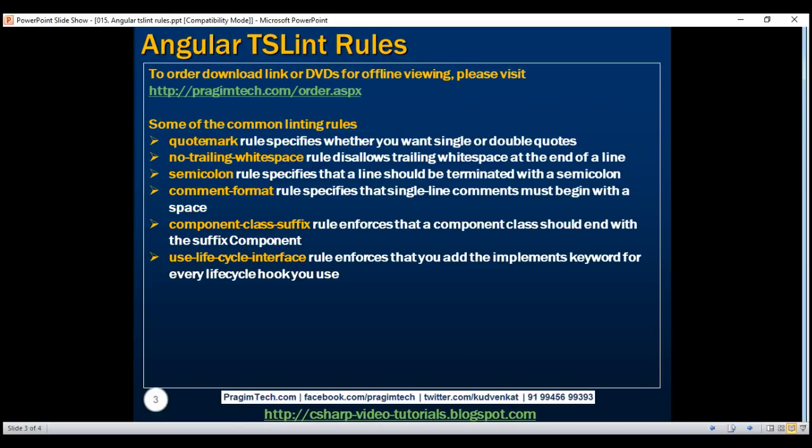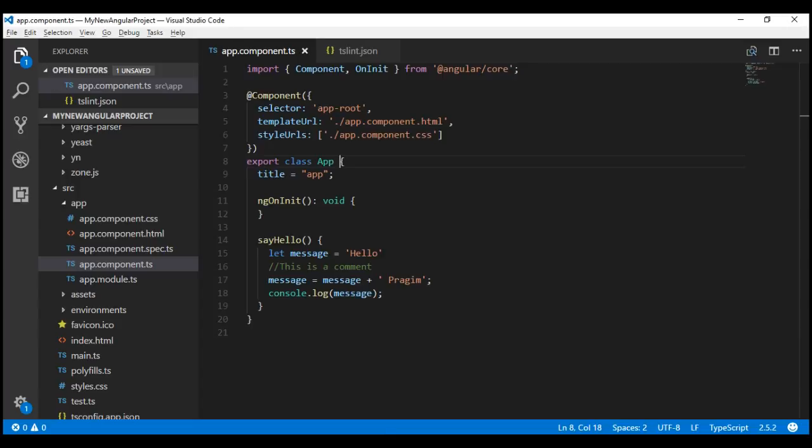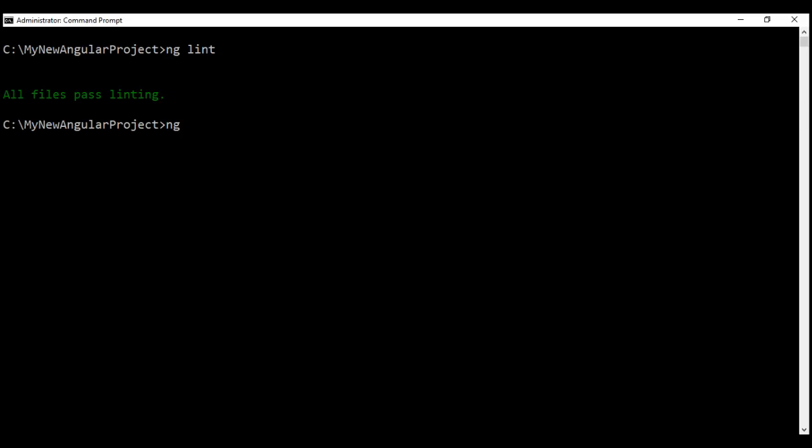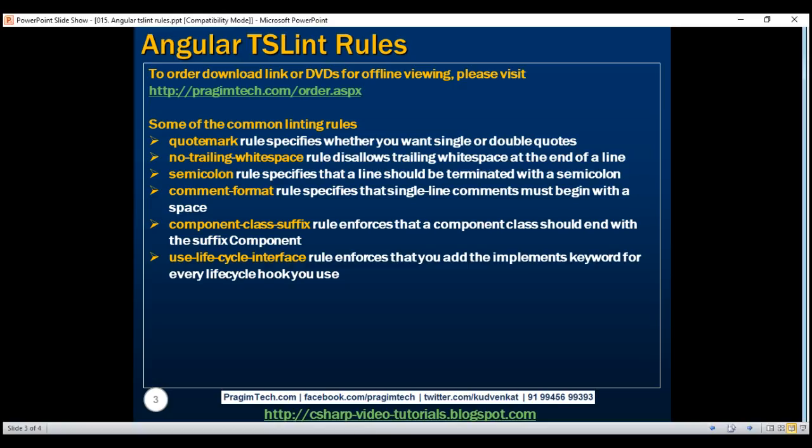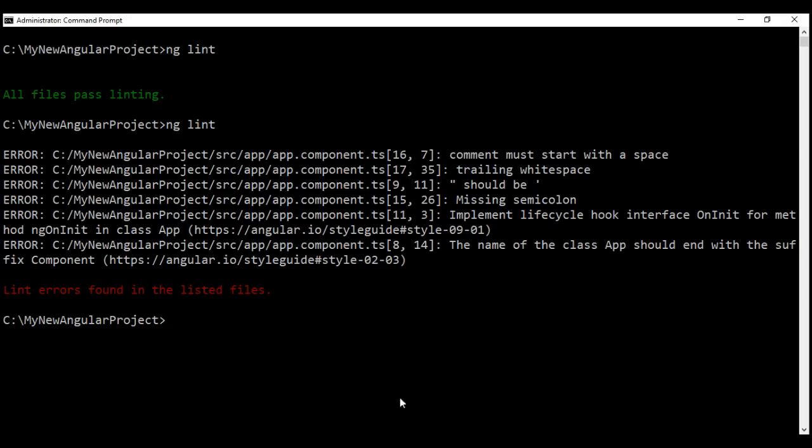So let's save all our changes so far and then run ng lint command once again. There we go. Lint errors found in the listed files. We have deliberately violated these linting errors. For each rule that we have violated, we got a corresponding linting error. And notice all these linting errors are within our root component file, which is app.component.ts. In addition to the file name, we also have the line and column number where we have that specific linting error. At the moment, we've got 6 linting errors.